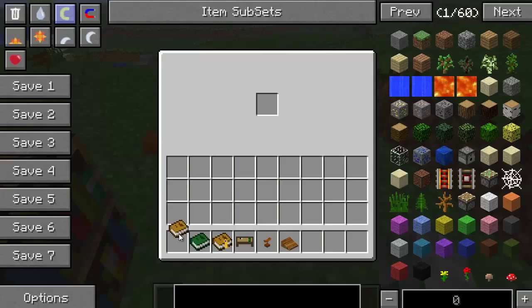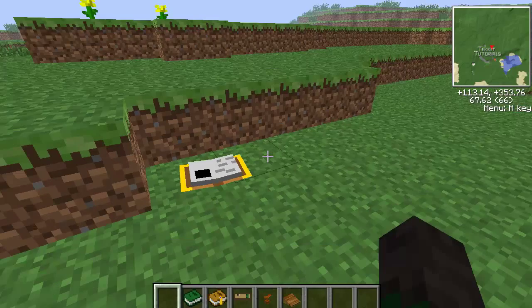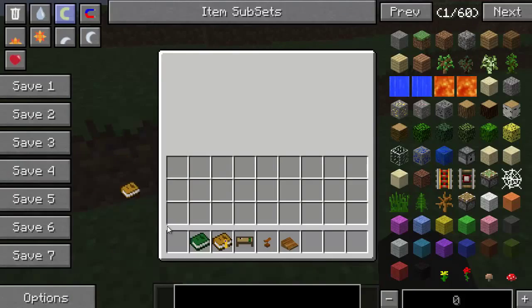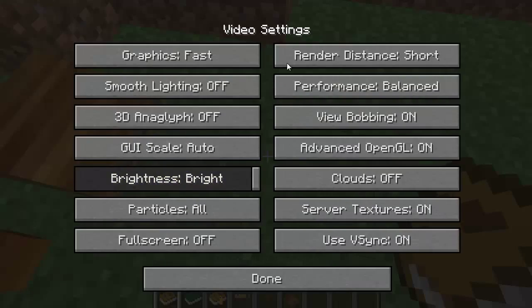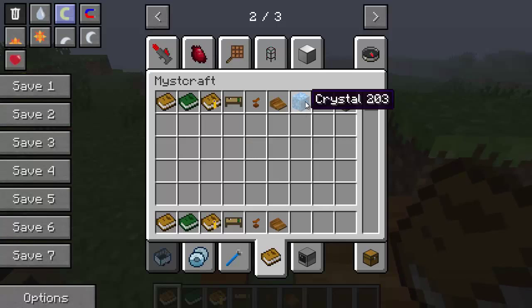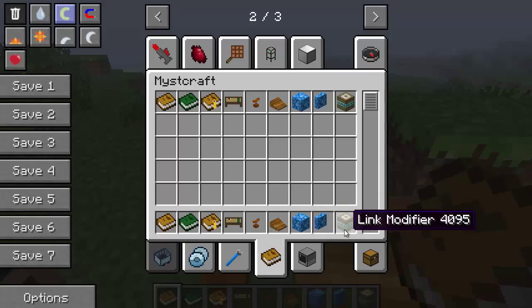What if you want to do that though? If you want to display it nicely and you don't want to do that, you can also throw it like that and it'll just land on the ground. I think it does have some sort of durability though, and it won't drop a book if you destroy it. It just destroys it really. Right, now we've also got crystals and book receptacles, and then finally a link modifier.